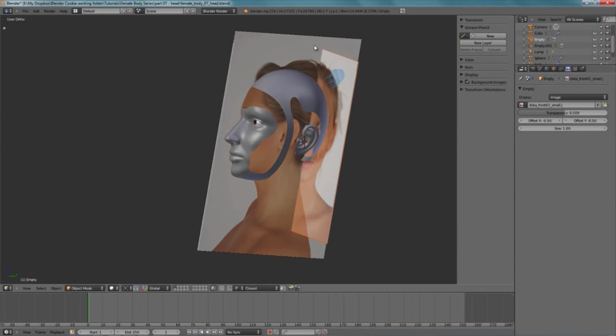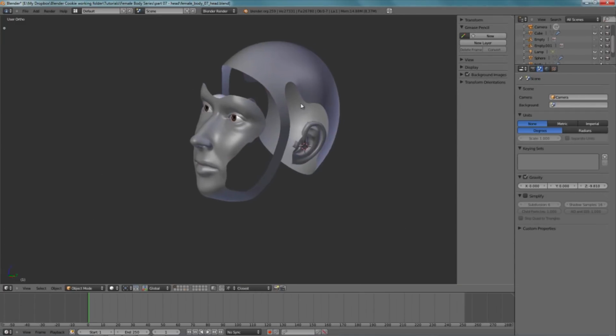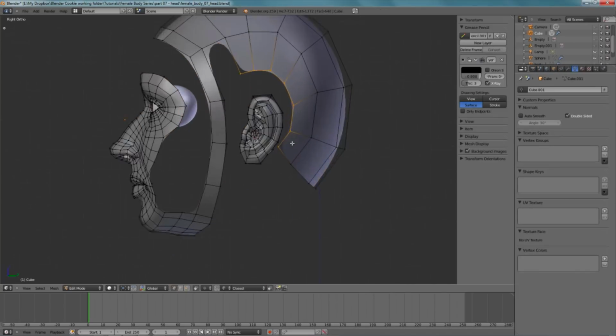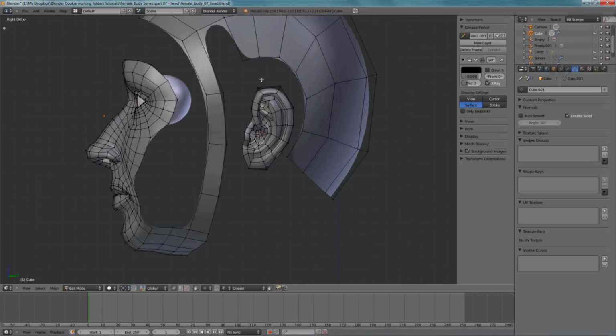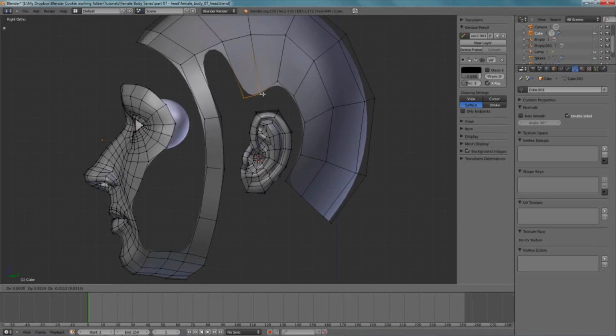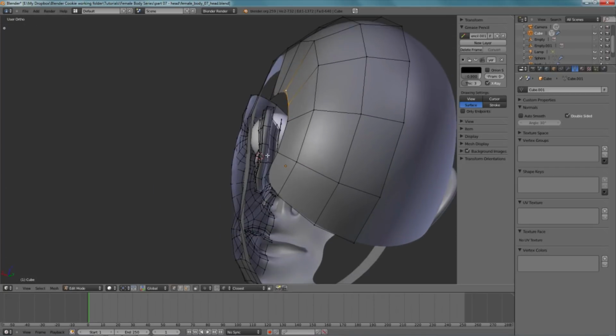Now I'm going to go ahead and hide my references at this point because I'm not really interested in using them, because right now I'm focused just on the topology, and I really want to just get this nice and clean and let it match my form. Then I can go in and match the shape of the head and things like that. But first I'm more focused on the topology.